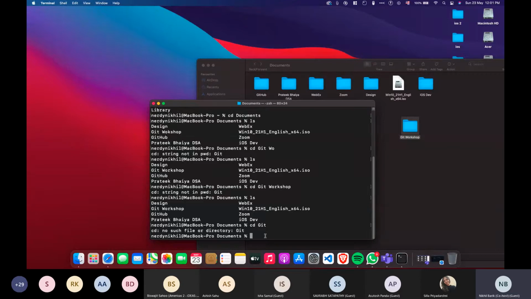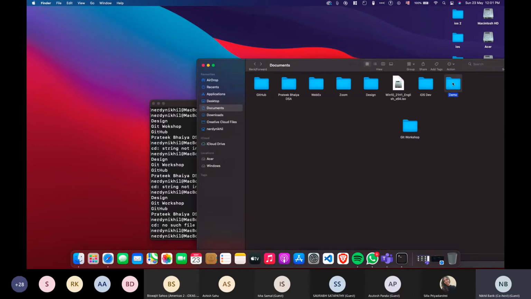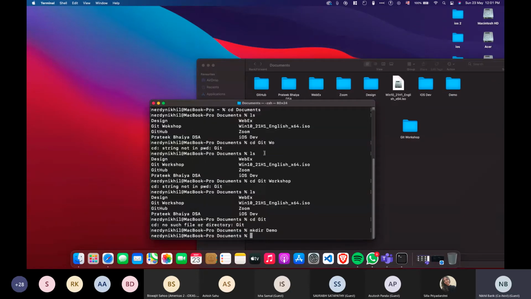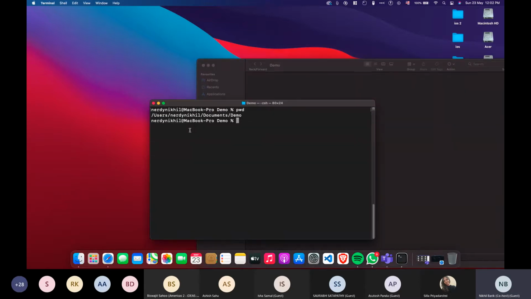Okay, let's just make a new directory here. Like you know this command mkdir in Linux. Okay, we made a new directory here, demo. Now we want to move into that directory using cd demo. Now we can print the current working directory, and we are inside this folder.